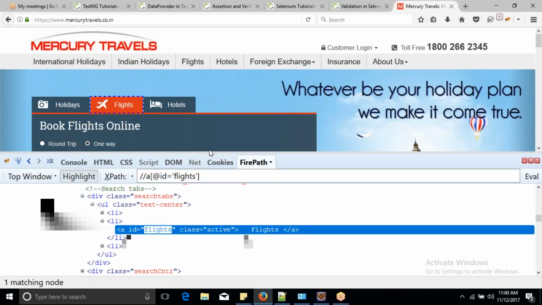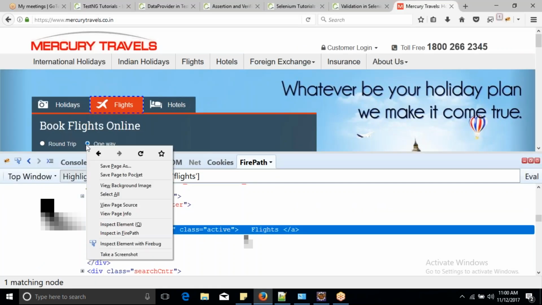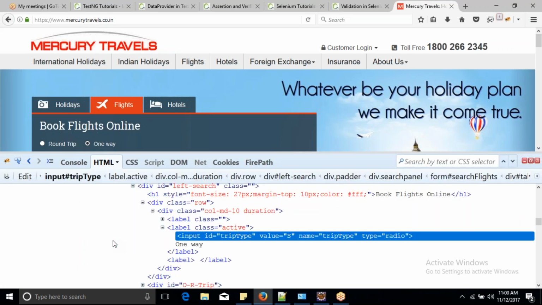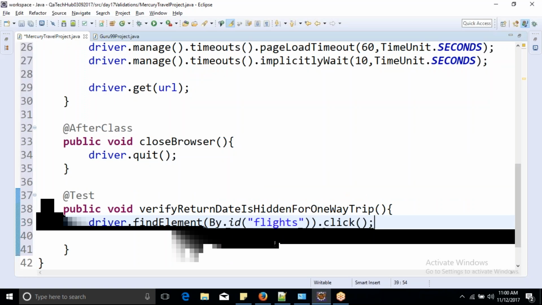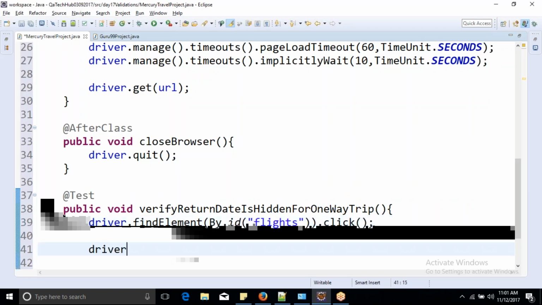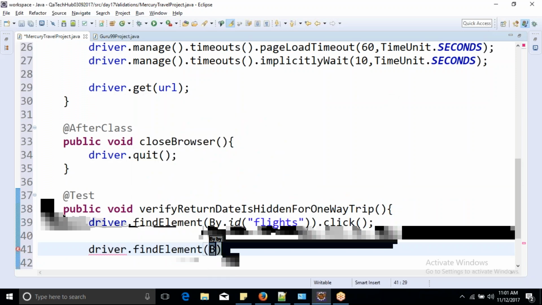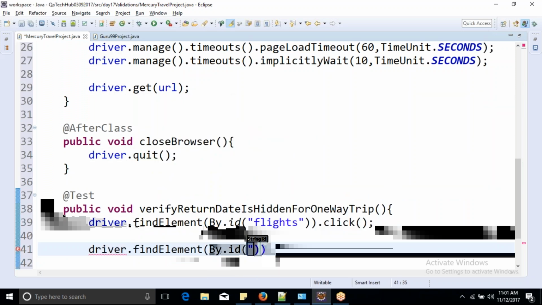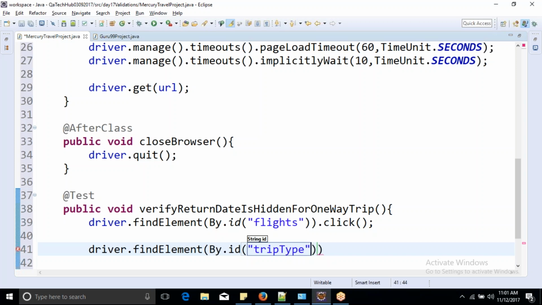Then we will click on this one way radio button, right? I'll pass this trip type. Here I'll say driver dot find element by dot id, and again the value is this. What you want to do, you have to click on it. So I'll say dot click. So I clicked on it.